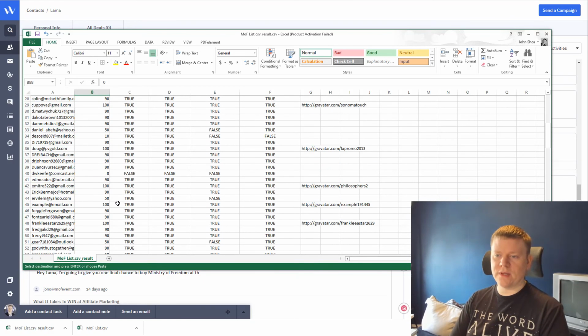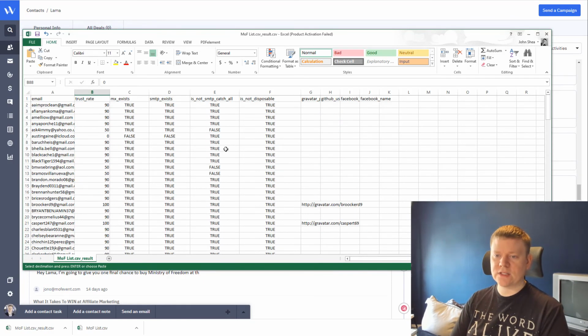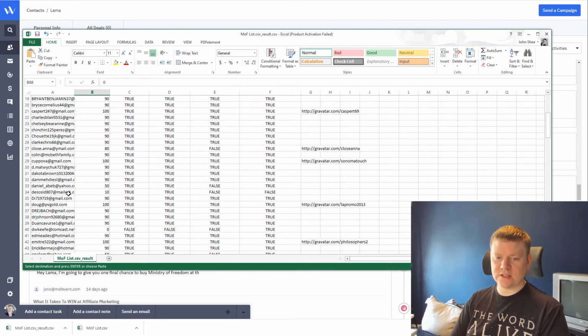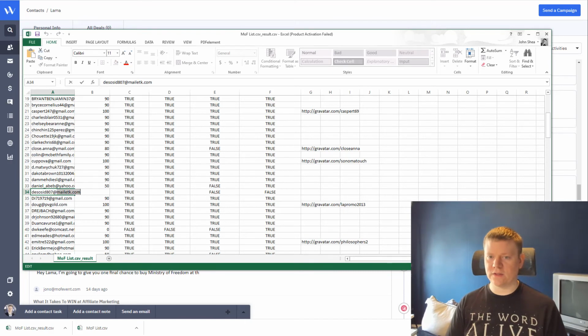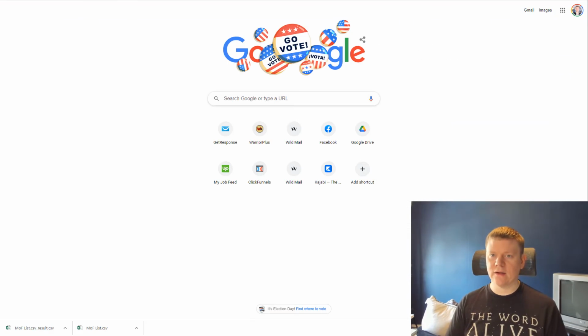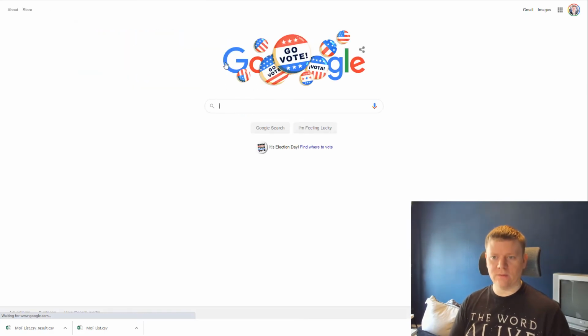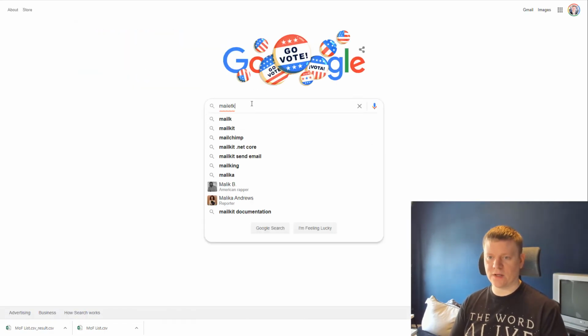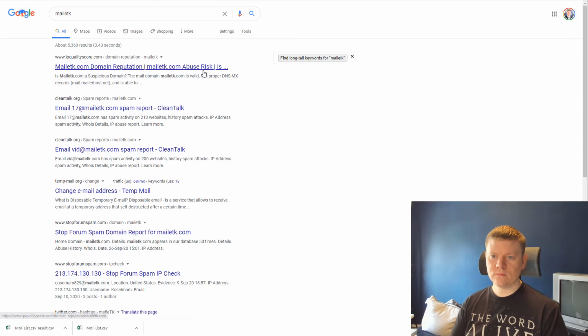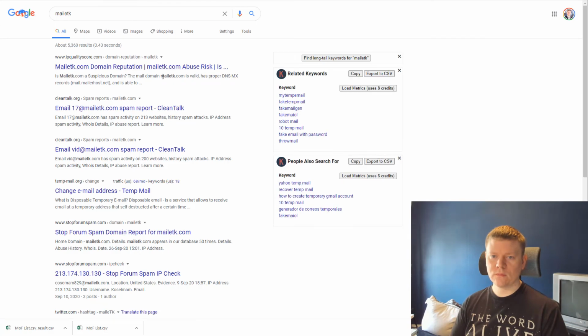This service so far, I mean, it was able to come back very quickly and give me this. I think the "is not disposable" is very interesting to be able to kind of gather data. So here I found this domain. It's Mailcheck. So let's go to mailcheck.com and see. I can't even get to this domain. So I have no idea what this is. Maybe if we go to Google, we'll just take out the .com. So it says there's some spam activity from people with that domain.